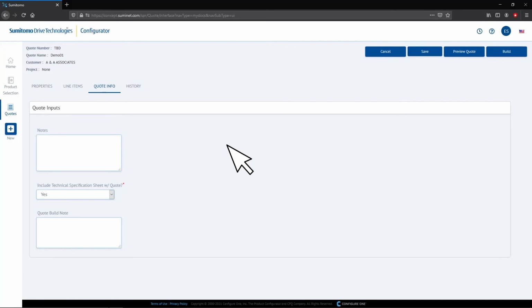The Quote Info tab will allow us to enter additional notes that will appear in our quote, as well as the option to include the technical specification sheet from our existing configurations. Let's preview our quotation now to confirm everything looks the way we like. Afterwards, we will build it.